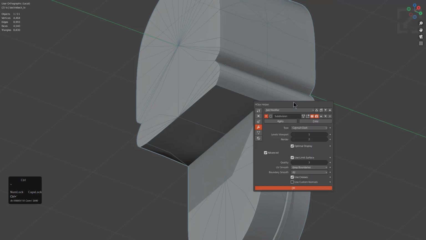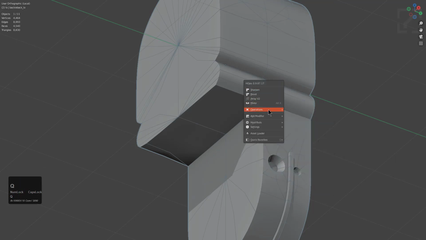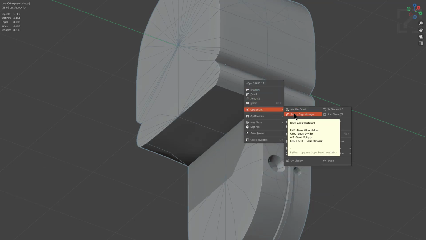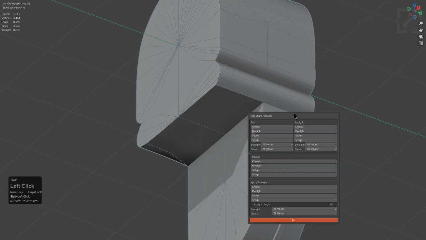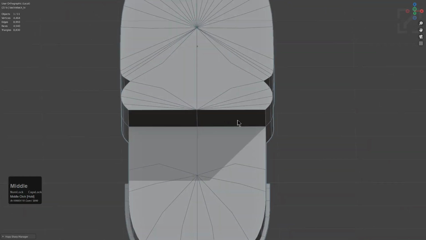Same thing on the other side, so we're going to use HardOps Classic. We'll go under operations, and under bevel edge manager, we see that by shift clicking we can bring up our edge manager, and we just want to convert anything from seam to basically be creased. And by clicking that, we should see the mesh update over here.